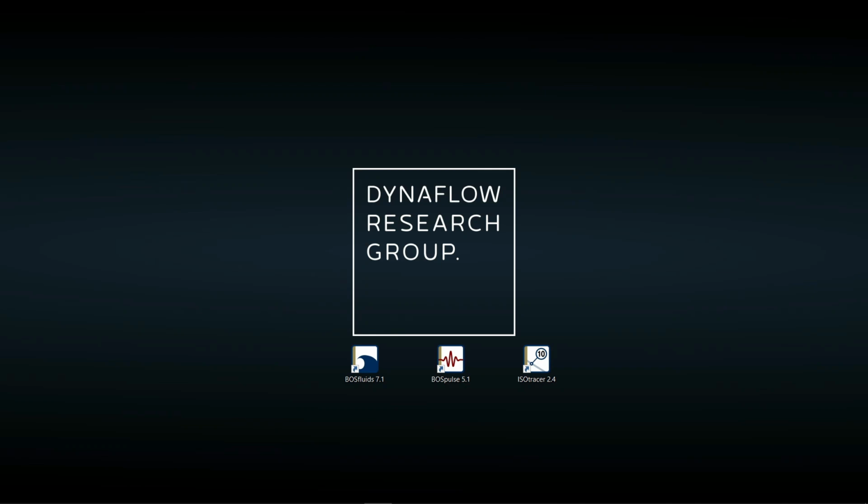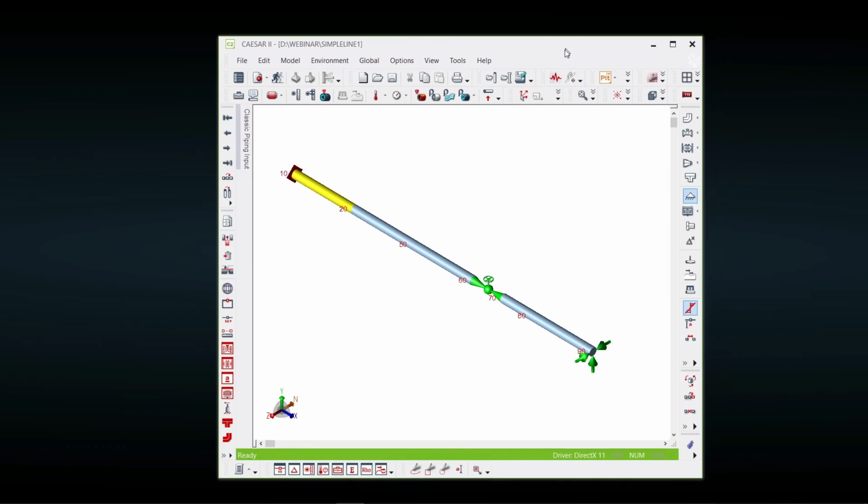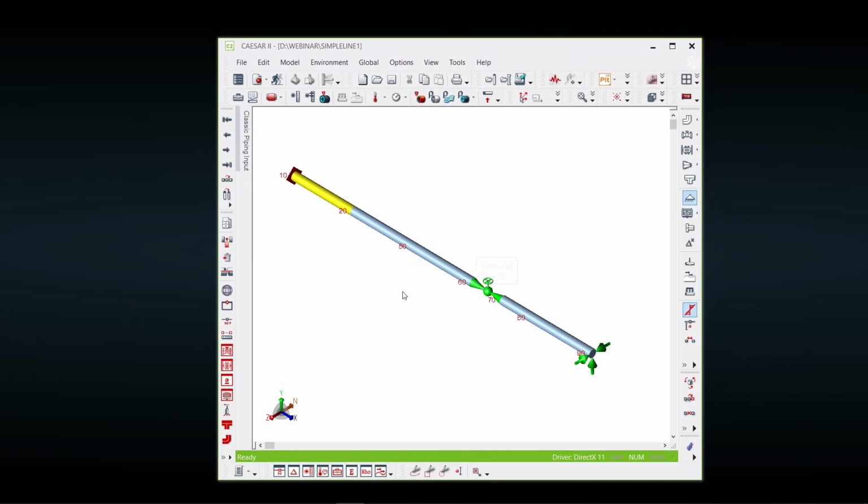First, we're going to discuss the different options that we have when importing our model from external files. And to do this, I'm going to show the different options using a simple Caesar2 file. The Caesar2 file that I've made for this looks like this.